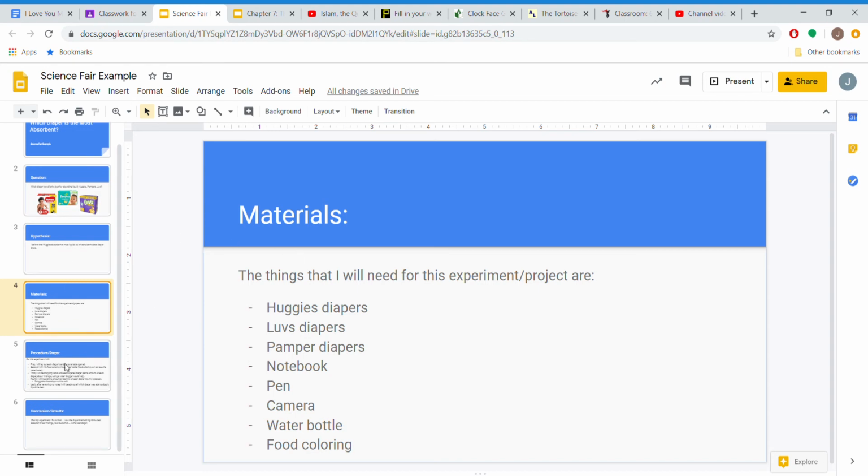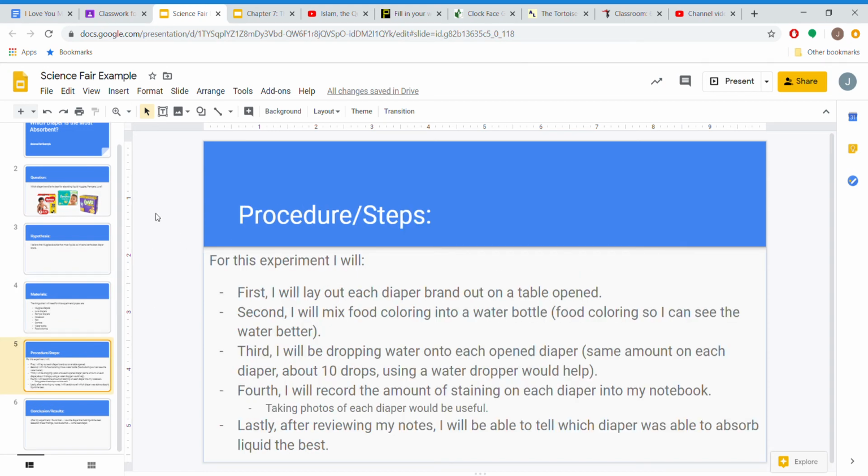So that's materials. The fifth one you will do is procedures and steps, meaning what exactly are you doing for your experiment or your project. So this is what I did, and it's a lot of reading, but for this experiment I will first lay out a brand new brand of diaper on each table. Second, I'm going to be mixing food coloring into a water bottle. That food coloring is so I can see the water better when I spray it on the diaper, because you can't really see water unless you have the light shining on it.